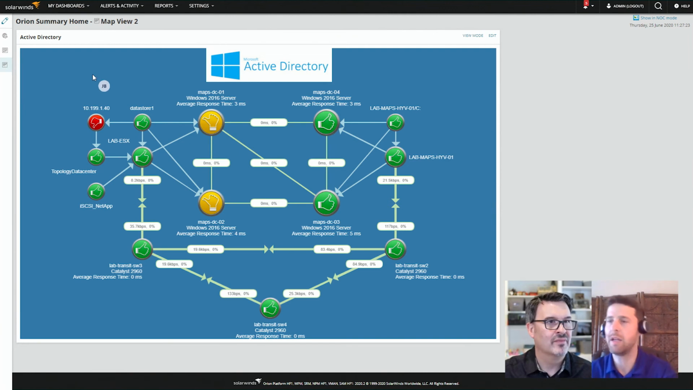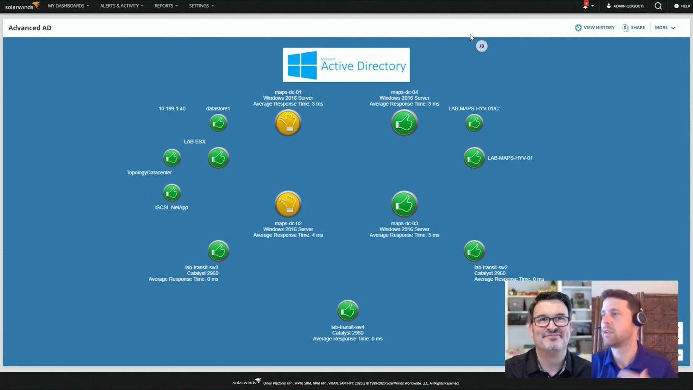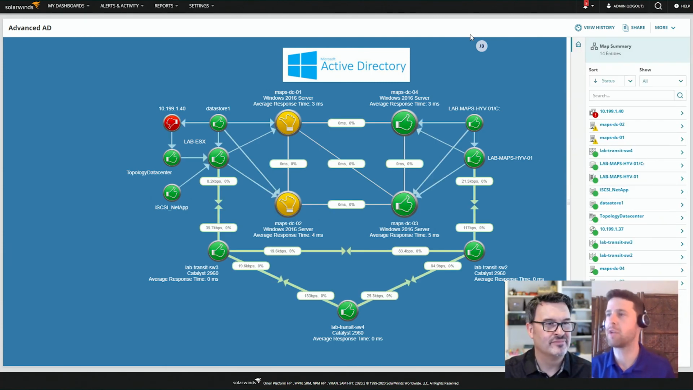So again, I can choose to add more widgets to this view, this dashboard, if I want to. But of course, we have view mode, which toggles me into the full screen interactive mode. And this is where I can really troubleshoot, right?